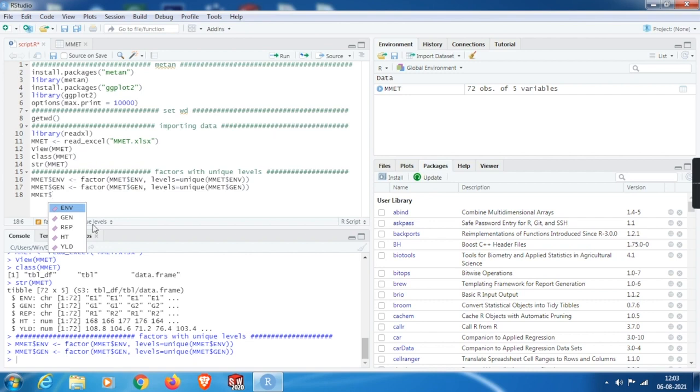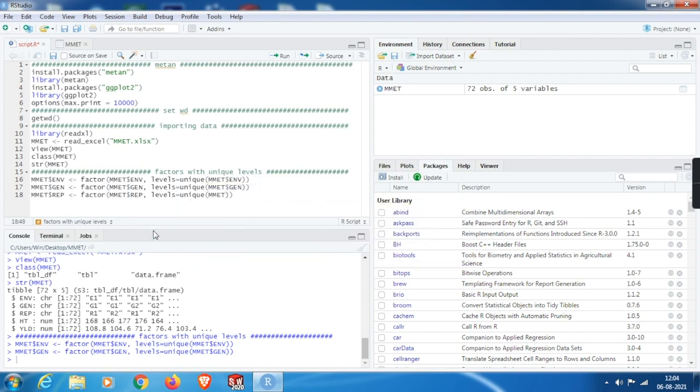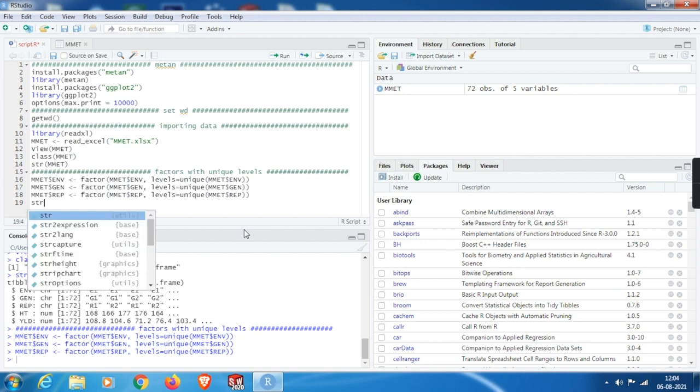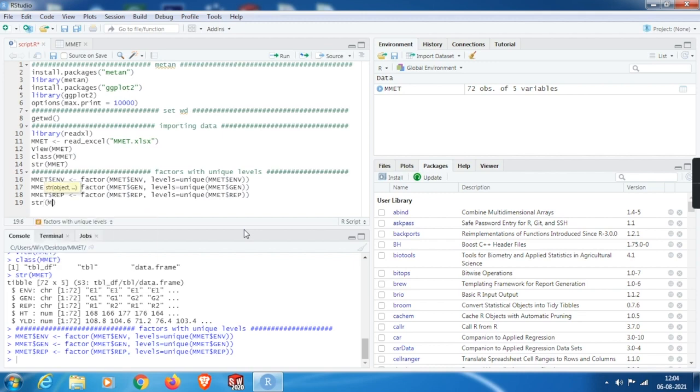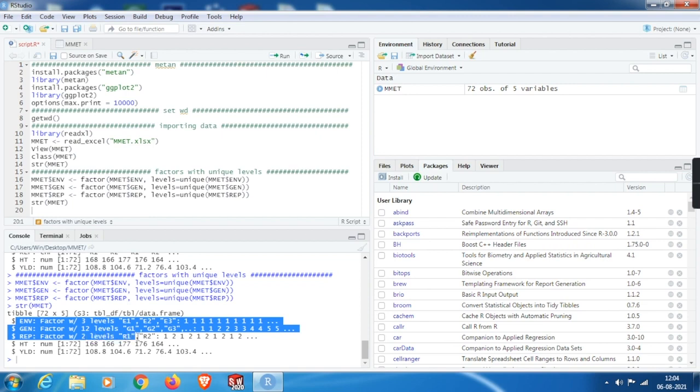And the same treatment we need to give for replications also. In case you are using alpha lattice design, then also you should convert your blocks into factors with levels set to unique. Now, after converting them into factors with unique levels, if we check the structure of the data frame by using the str function within parentheses, same, we need to give our dataset name. Here you can see the environment, genotypes and replications have been converted into factors with 3 levels, 12 levels and 2 levels.